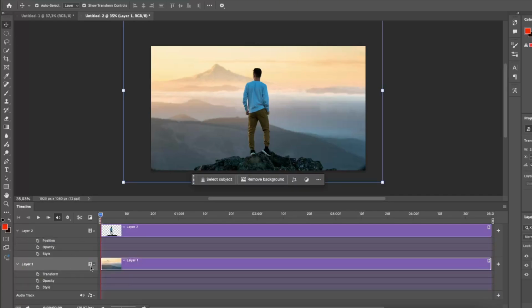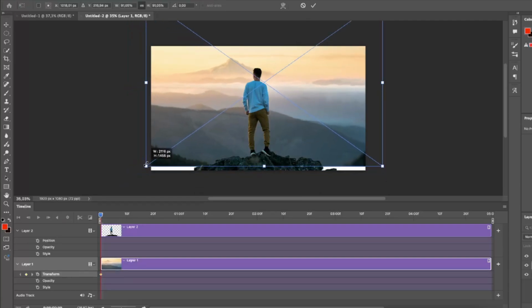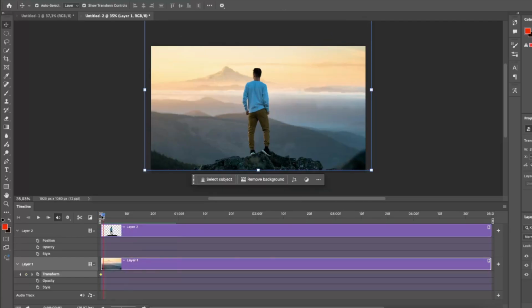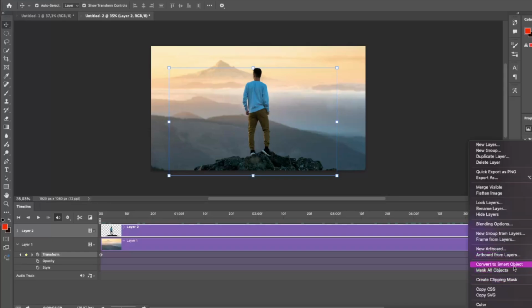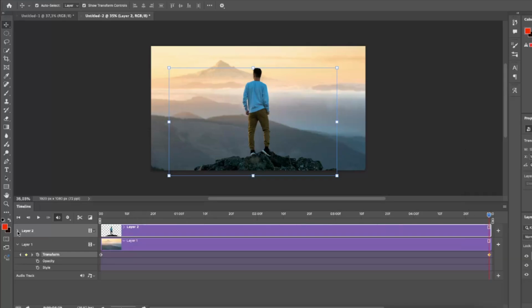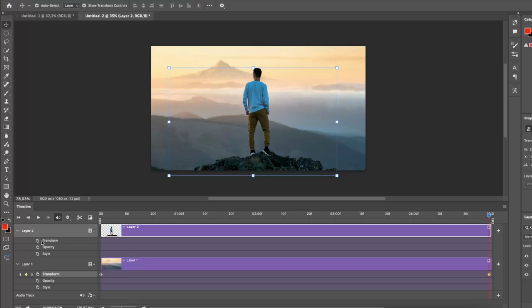I'm going to select our background layer, and I'm going to press this little stopwatch to create our first keyframe. I'm going to position the background to fit a little bit better. And then I'm going to drag this to the end of the timeline. I can select the subject layer, right-click it, and convert it to a smart object. Then I'm going to drop down this arrow again, and we have this transform option again.